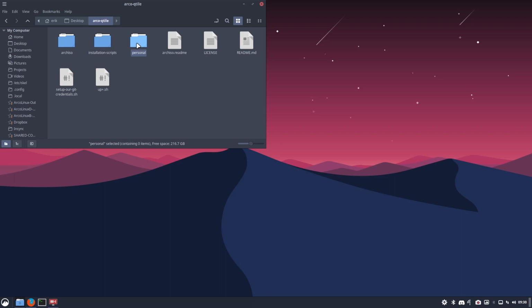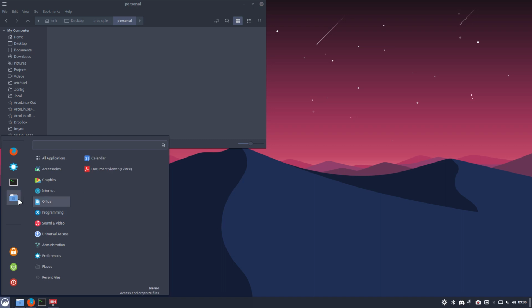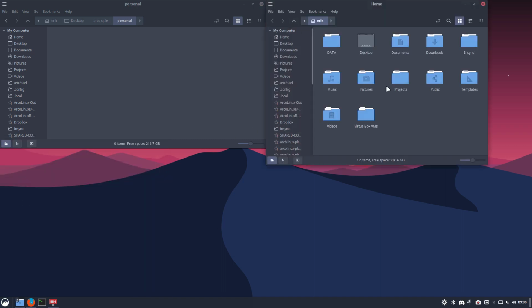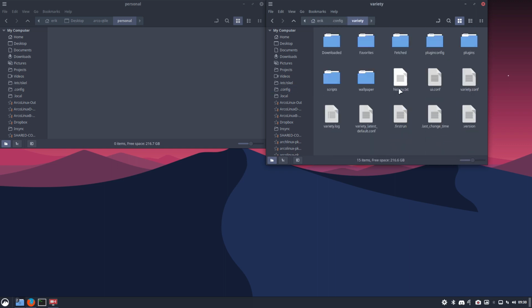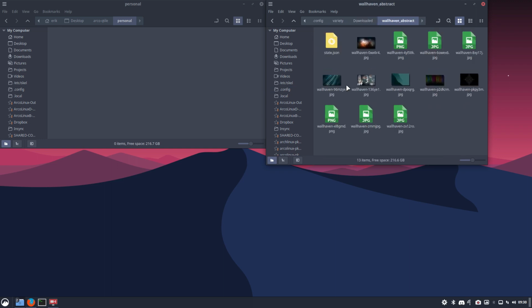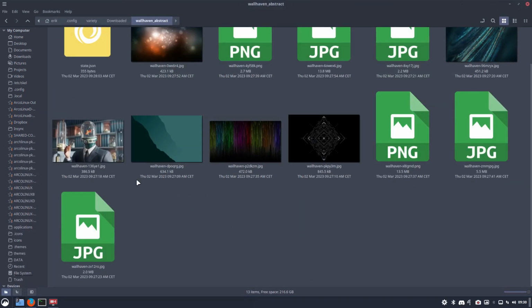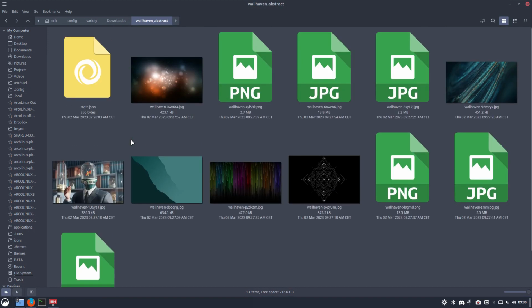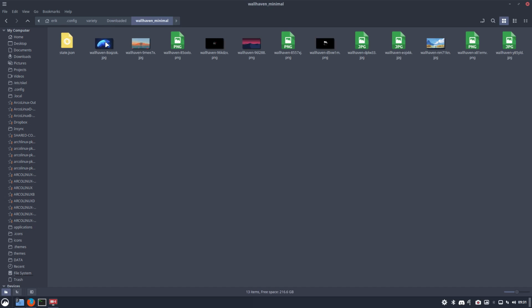Like the personal folder here. Anything that goes inside personal, let's see, Control H, I'm going to find .config, I'm going to find Variety, I'm going to find Downloaded, I'm going to find Wallhaven abstract. These are all nice wallpapers. So let's say these are the wallpapers you like a lot. Like this one is a nice one, right? All right, then you select those guys. Control C. There are more, right? Sci-fi stuff is here. That's all because of ArcoLinux Nemesis. He does that. I don't have to do that.